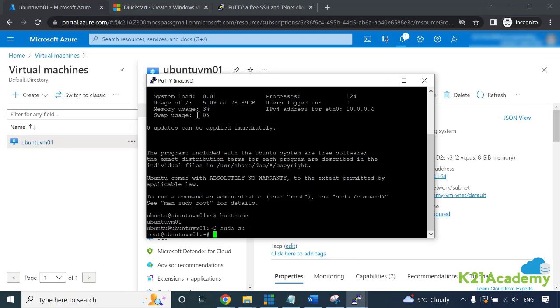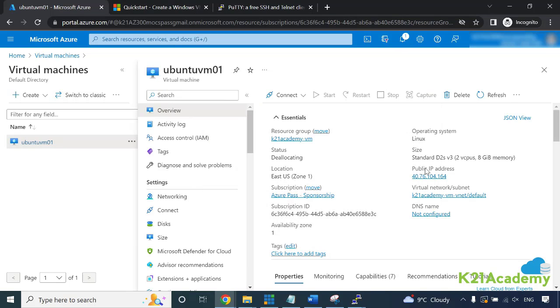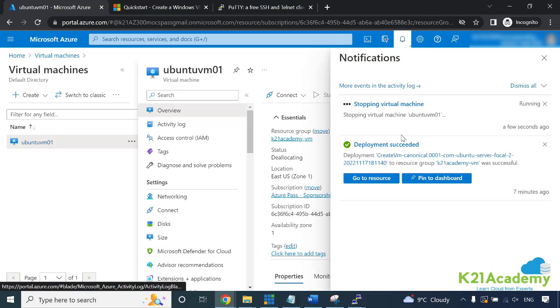Your machine is disconnected now because I've stopped the machine. I've restarted the session. Give it a few minutes, the machine will not come up, and the public IP address will go away here. Again, it's telling me that it's stopping the virtual machine. Once stopped, it'll be stopped completely.